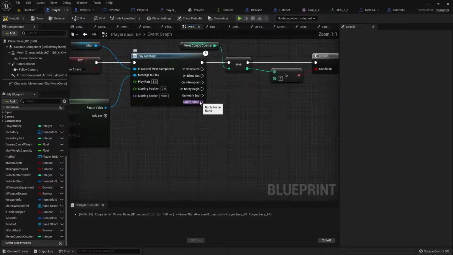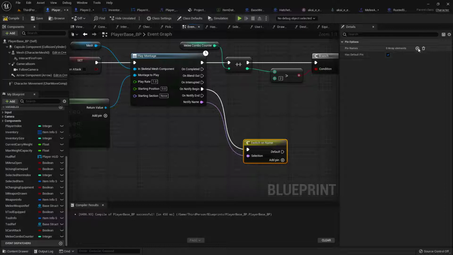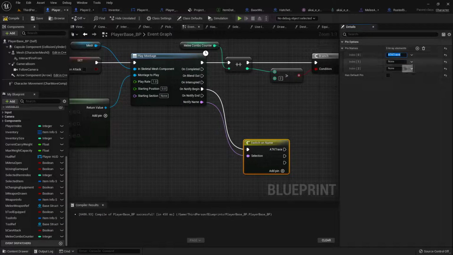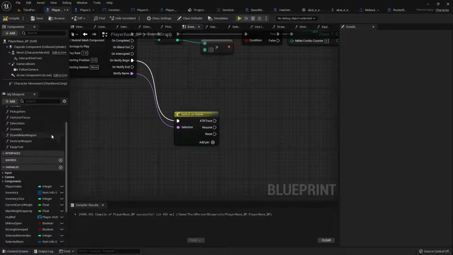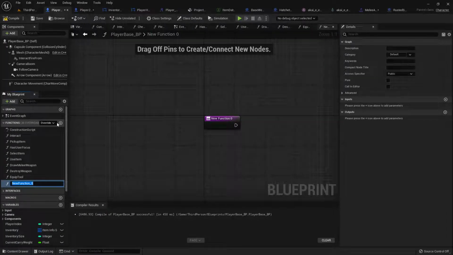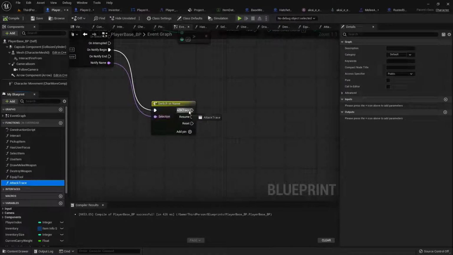So now in our notify name, we can do our switch on name, and on notify begin, we'll add our 3 pins. So we've got ATK trace, resume, and reset. So we're going to have a function for our attack trace. We'll go ahead and establish it. So this is attack trace, and we'll just plug that in right here so that it's automatically in place when we do actually set that up.